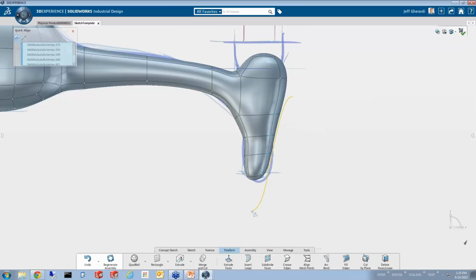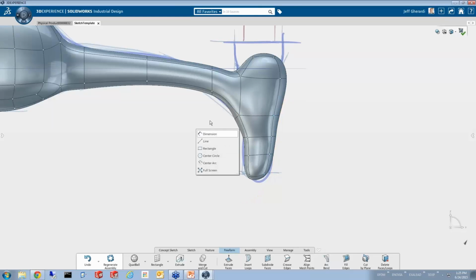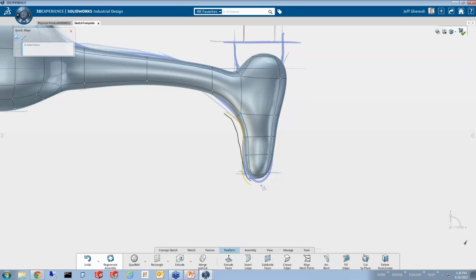So I can come in and try and get some good definition. And even if I don't like it, this is a very iterative process. So I keep sketching until I get a shape that I'm ultimately satisfied with. And then I can come into the other side as well. Select some vertices and just start sketching my geometry to really fine-tune whatever shape it is that I'm looking for.